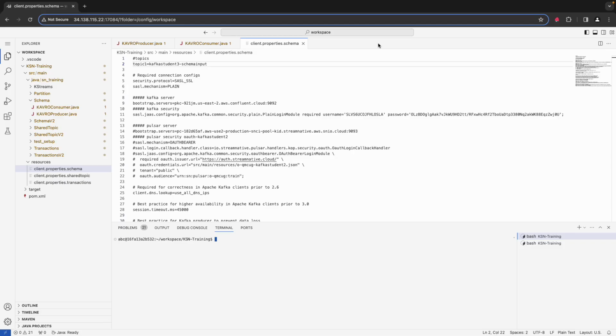In this example, we're going to convert an existing Kafka application that happens to use schema to connect to KSN using OAuth. We're going to separate this into two videos. In this video, I'm going to first show this working as it connects to a Kafka cluster, and then we're going to convert the produce and consume portion over to use OAuth.